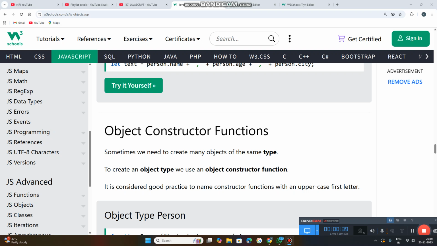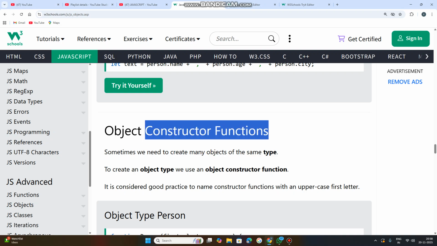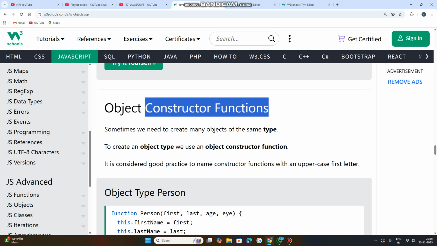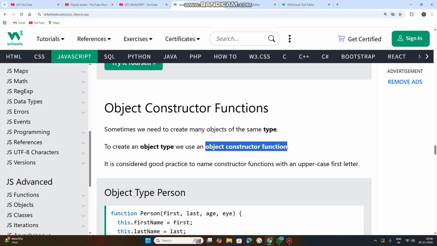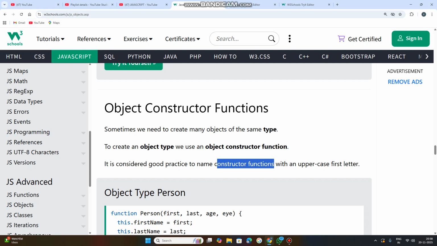Okay, let us see in JavaScript what is the object constructor and how to use it. Object constructor functions. Sometimes we need to create many objects of the same type. If I want to create many objects of the same type, I need to use a constructor function. To create an object type, we use an object constructor function. Generally it is a good practice to keep the constructor function's name with an uppercase letter.